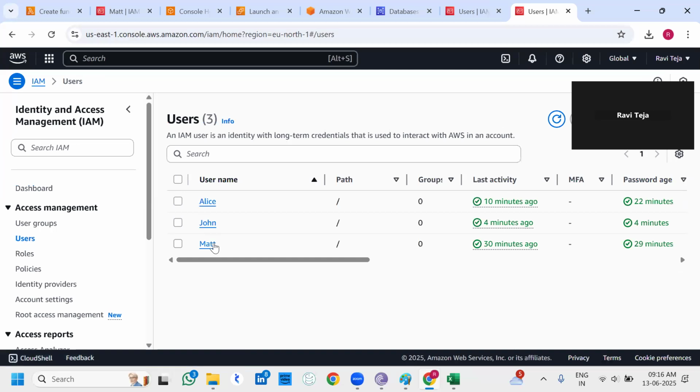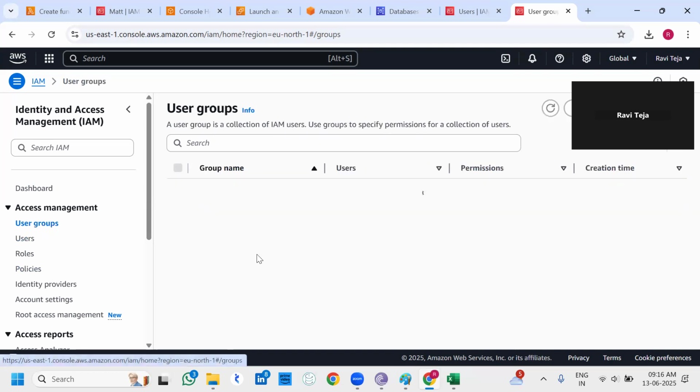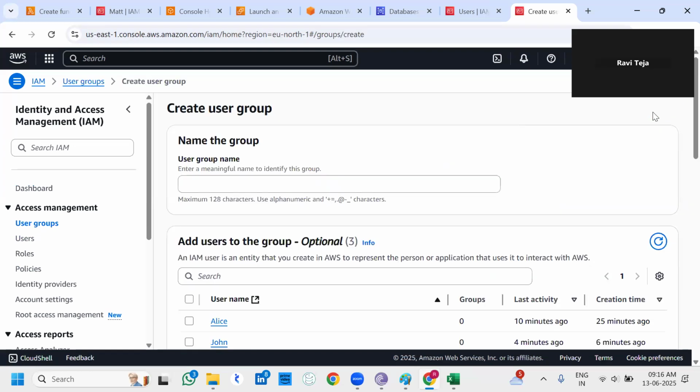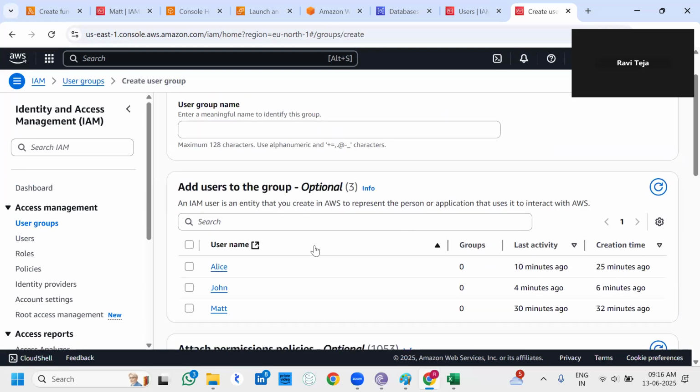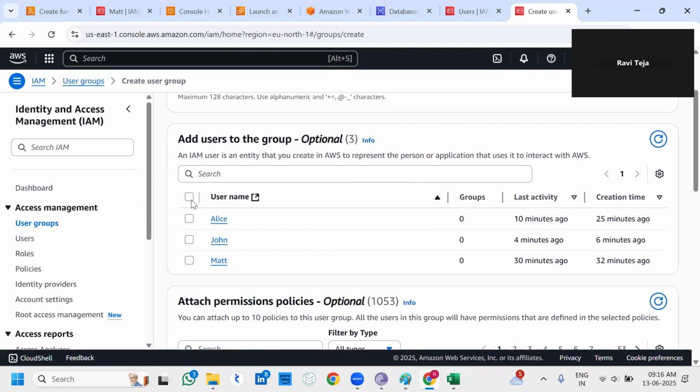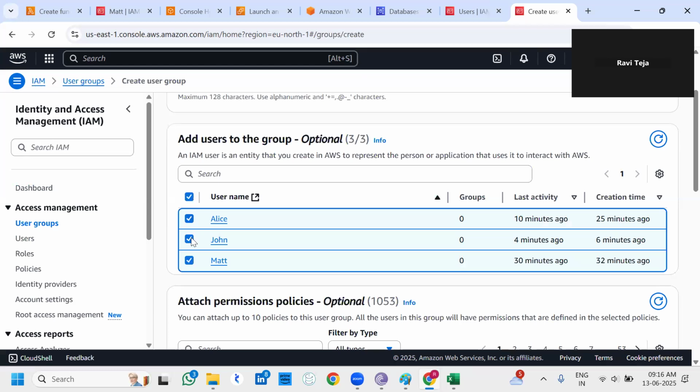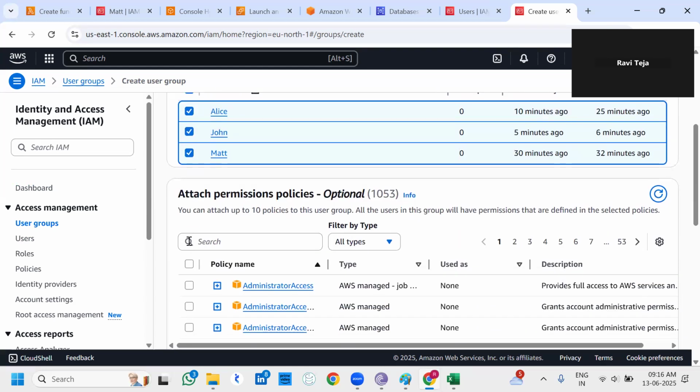Click on users. There are three users. For these three users, I want to create a group. How to create it? User groups. Create user group. How many users do you have? Select them. If you want to create with only two users, you can select those two. I'm going with three.